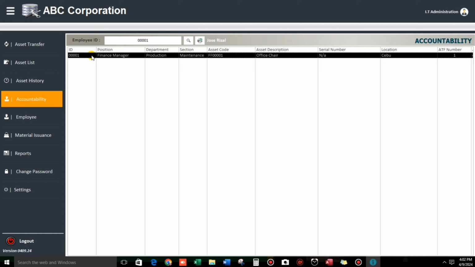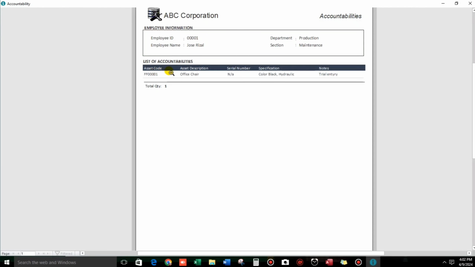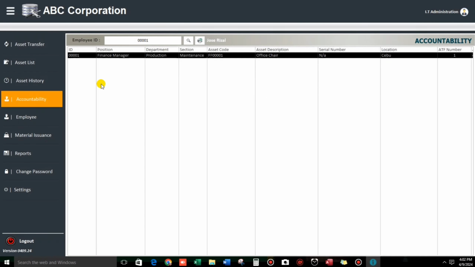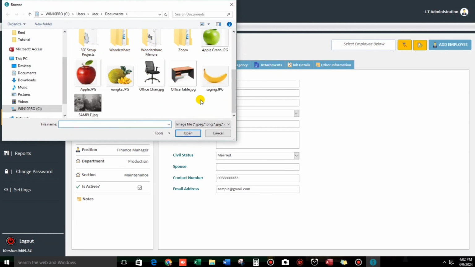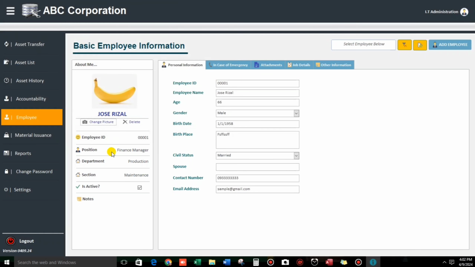And if you want to preview, we cannot double click because I changed this. So this one. Okay, this is the list of his accountability, so if he resigns, you can check all his assets. Then employee. By the way, if you want to change the picture, you can check directly. Here you cannot edit, but you can edit here.